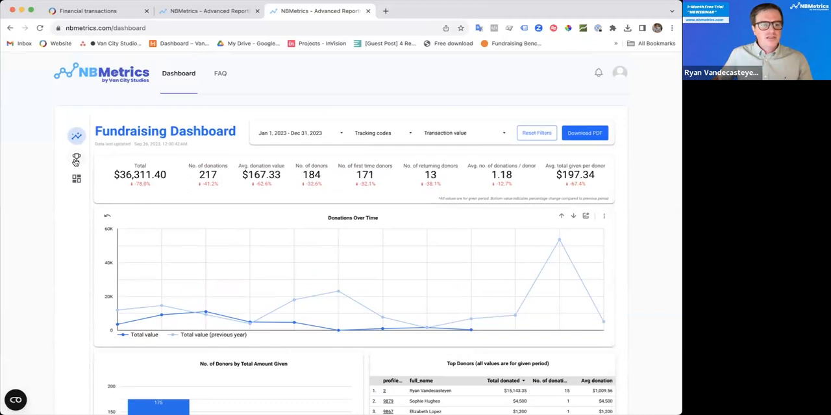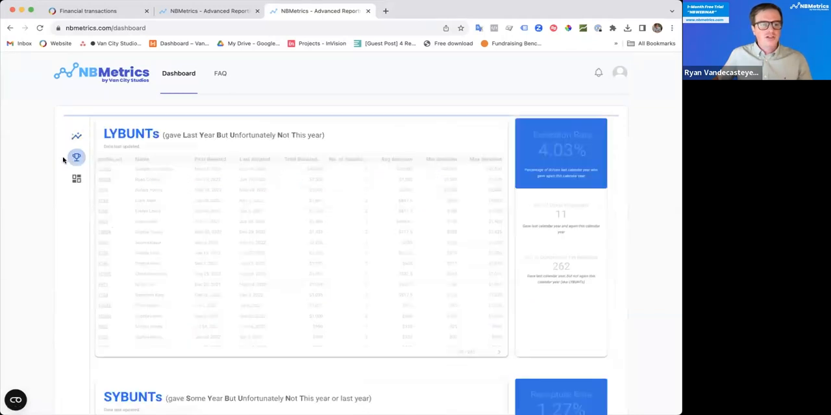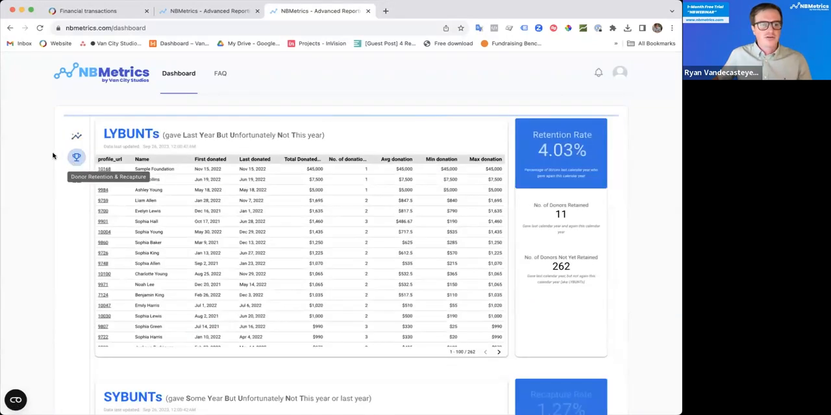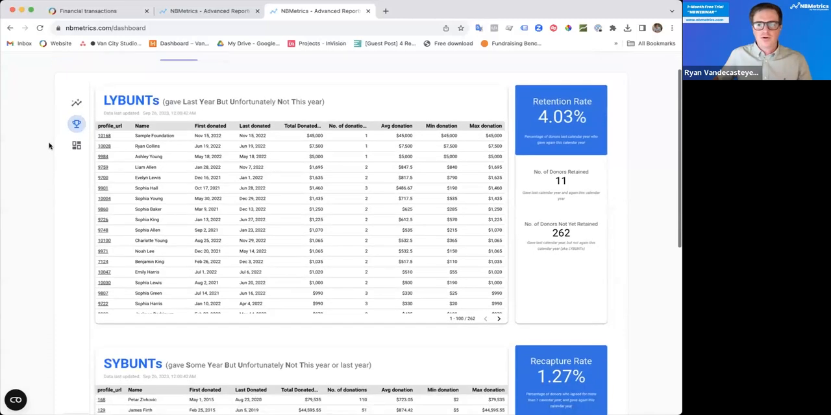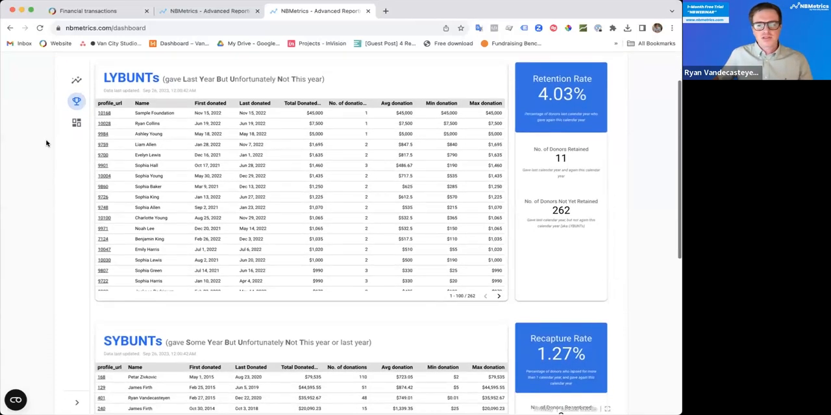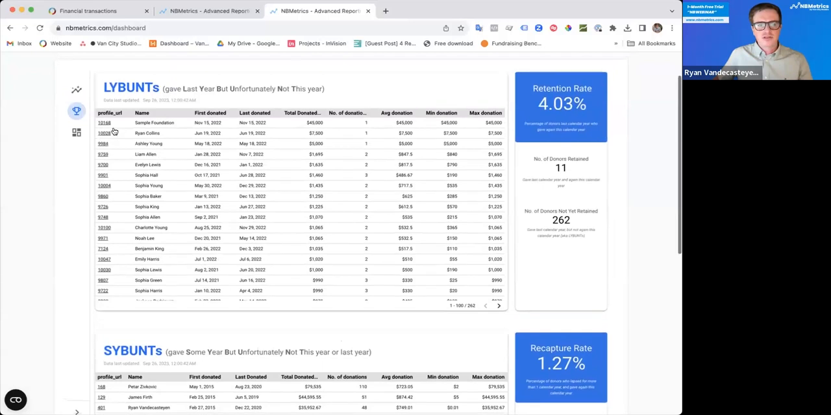Let's move on to our next dashboard here, which is our donor retention and recapture dashboard. So this dashboard gives us two tables. The first one is our live month table. So this is a table of everybody that gave last year, but hasn't given again yet this year. This gives us a quick way to assess who are our most likely targets for recurring giving this year that haven't already given this year.